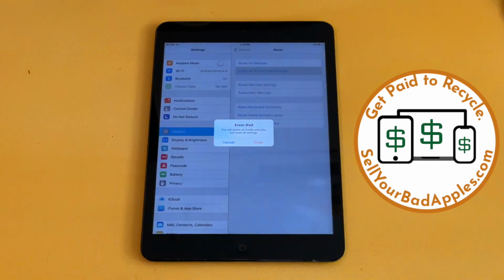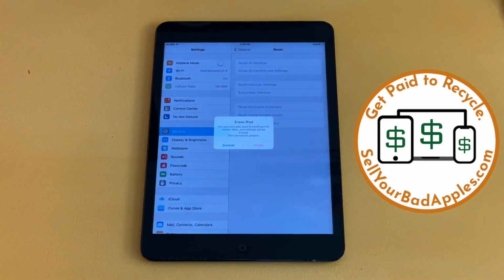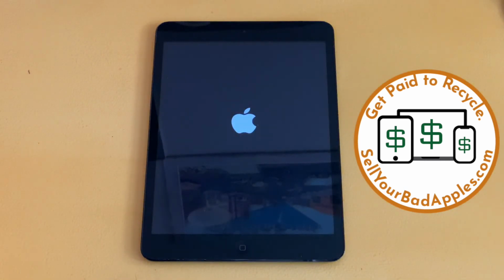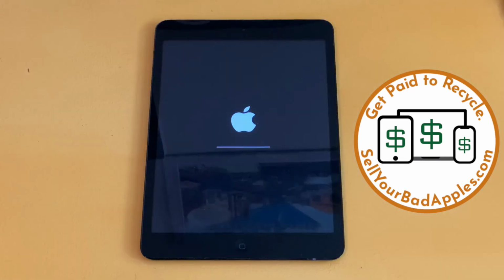Here it's going to ask you if you really want to erase your iPad. It will also ask you for your numeric digit passcode if you have one at this time. Select Erase again. The iPad will now erase, and then you will see it power down and then power back up, where it will then return to the setup screen.